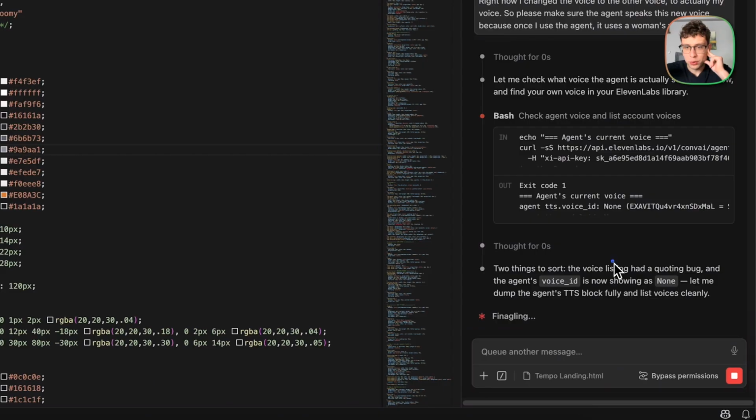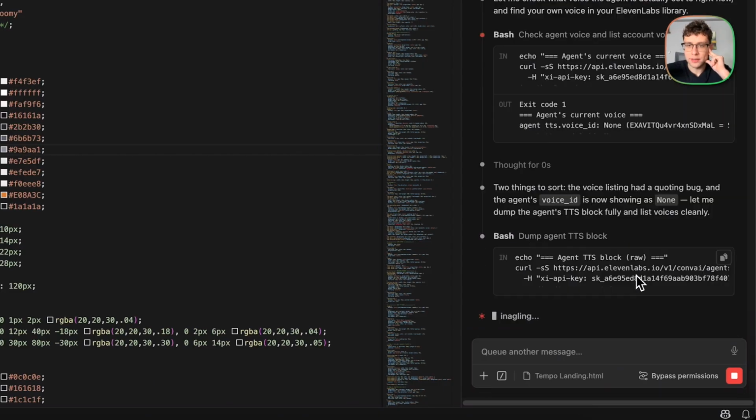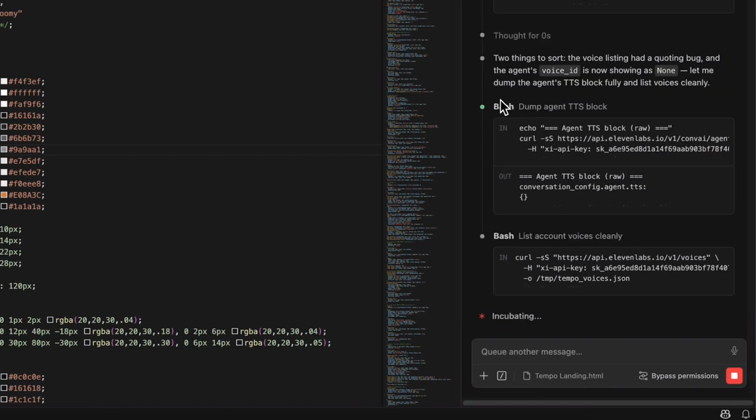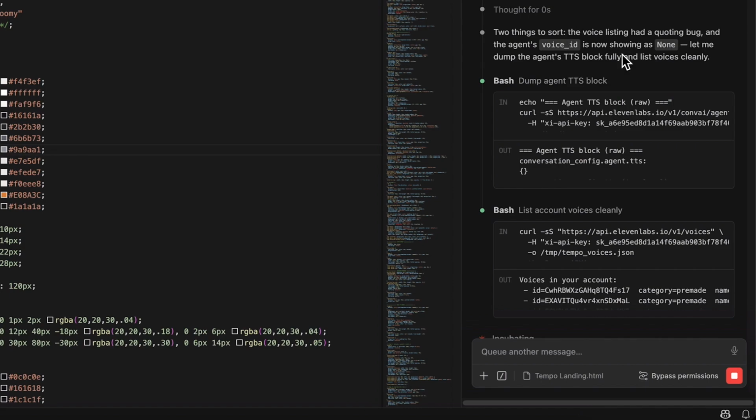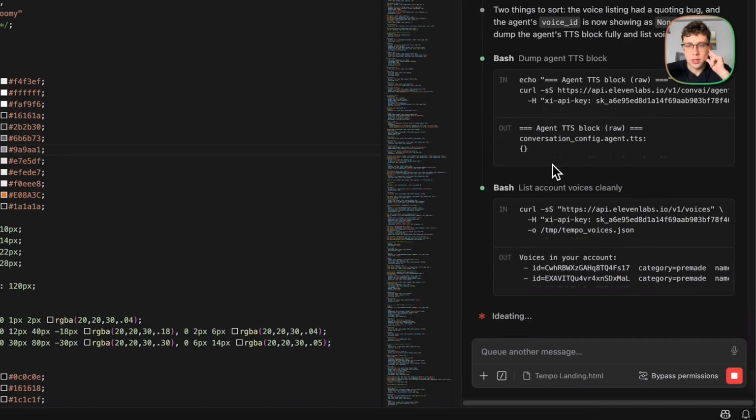Let's take a look. Two things to sort. The voice listing had a quoting bug and the agent voice ID is showing as none. Let me dump the agent's TTS block fully and list voices cleanly. Okay, hopefully it changes this thing.